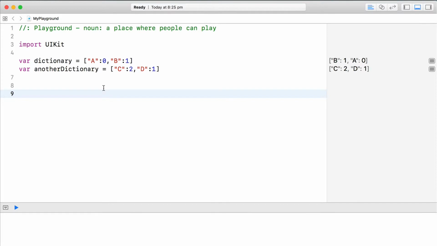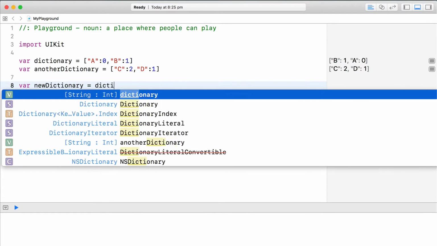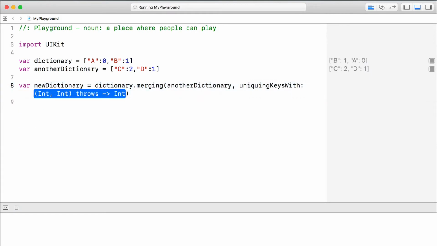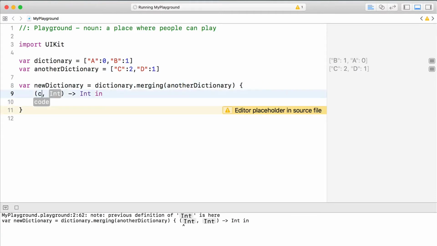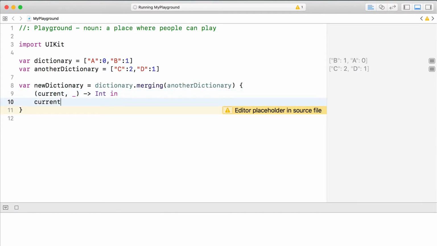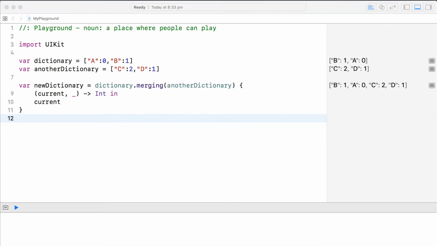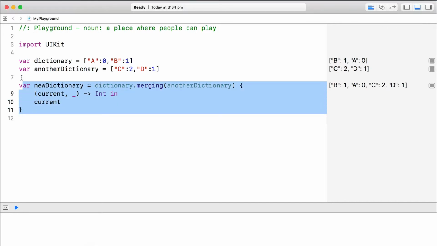It's a powerful method. The trouble I find with it is the syntax can be a little unwieldy for simple examples. You need to pass in a closure to indicate how to deal with collisions, and it all ends up looking a little unnecessarily complicated if all you want is just some default behavior. Let's overload the merging method with a new merging method that, by default, if there are any collisions, just uses values in the second dictionary.